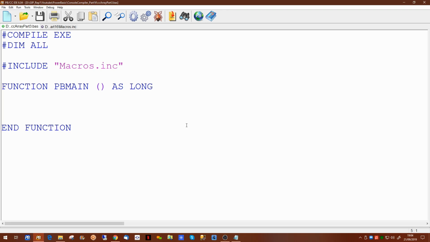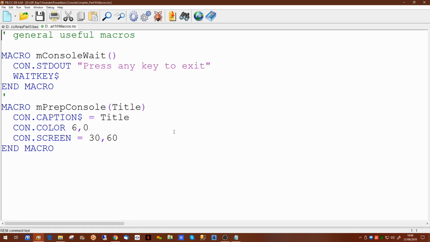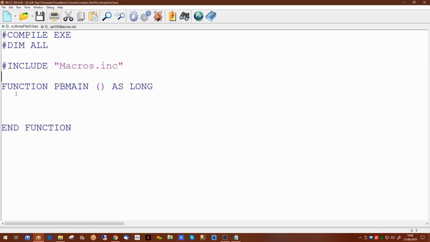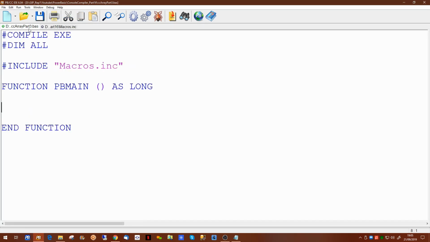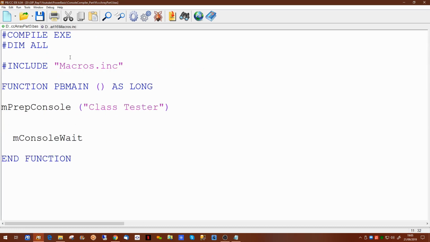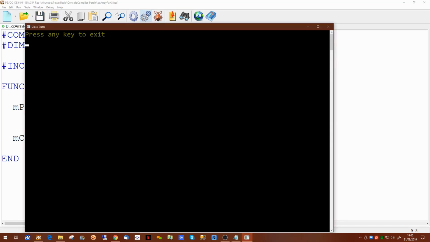In this application, we're going to include a small macros include file. This include file is going to contain two macros, one to prepare our console and one to wait at the end of the program for the user to press a button to exit the console. So we can quite easily call them in here. And this prepares our console for use. If we run this program now, it will create the console and wait for a key to be pressed.